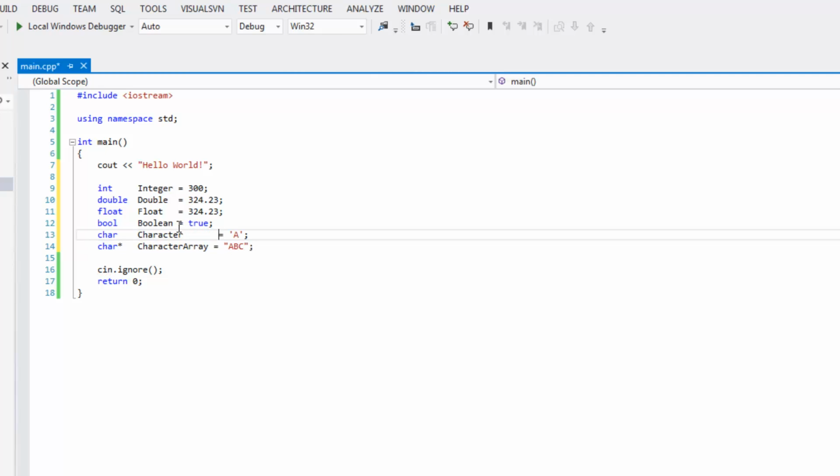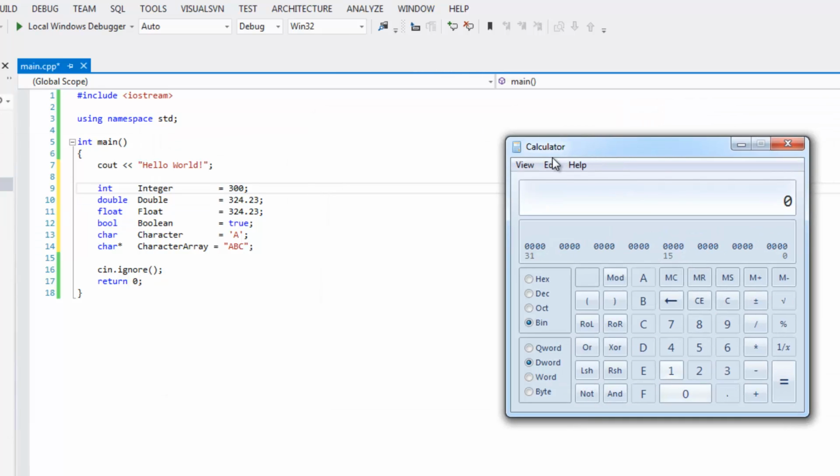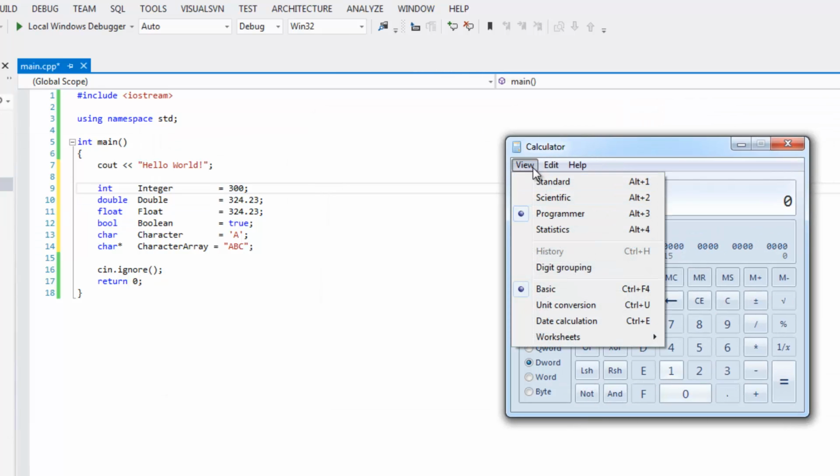Now, some things to note here are the sizes of these variables. And on Windows machines, you have access to the calculator. Make sure that it's in programmer mode.